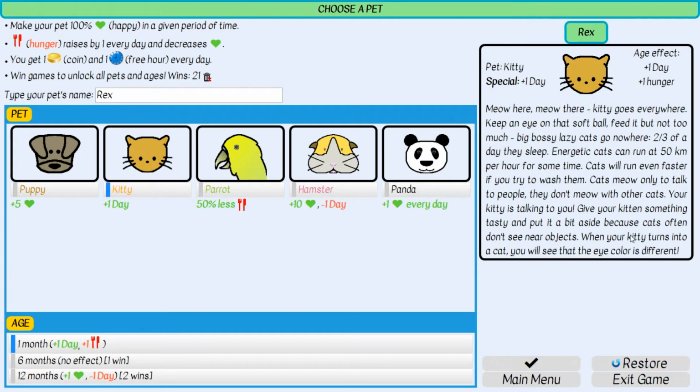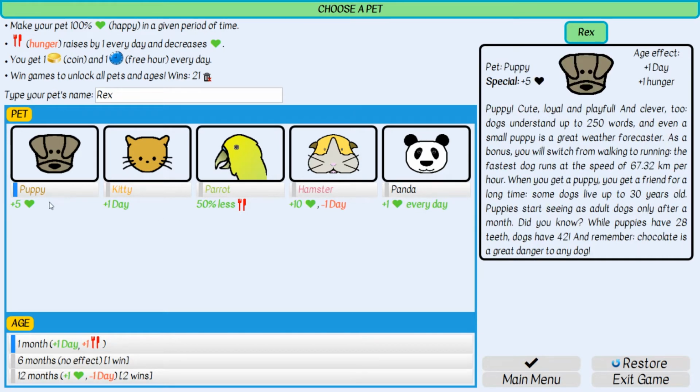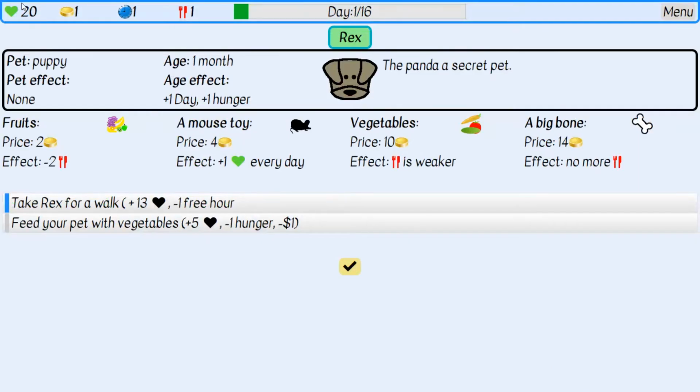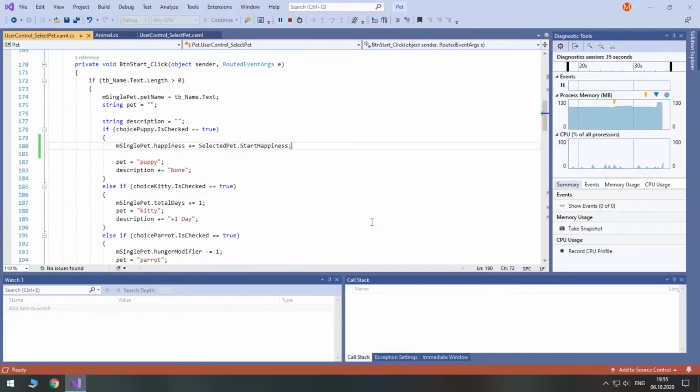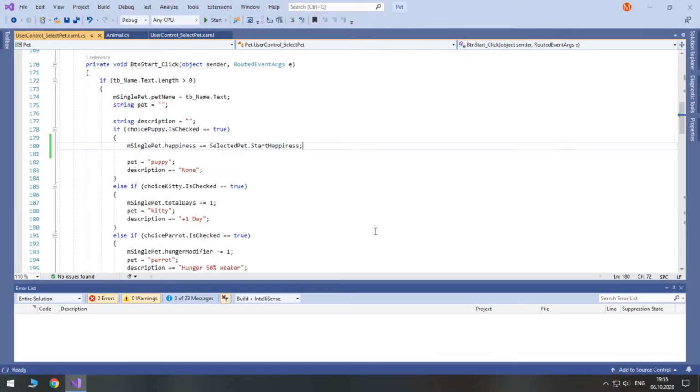So for our kitty, cats, and them, when your kitty. Okay, so by default we have 15 happiness, but if we choose puppy we have 20, and if we increase it by 5 it should be 25. Okay, good. So now we will look at const and readonly modifiers for variables or other fields of classes.